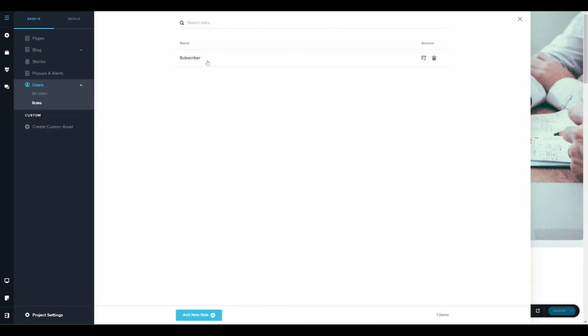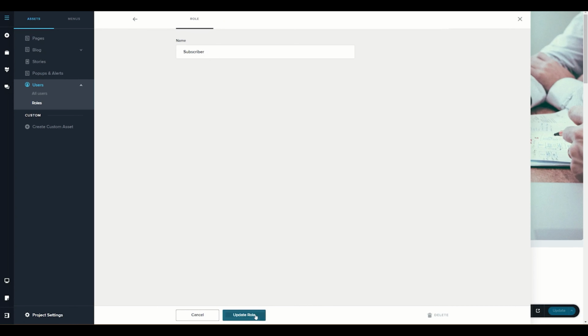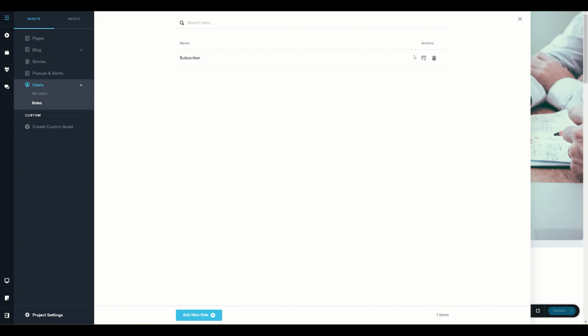If you need to change the label at any time, simply come back here to Edit and change it out. Click on Update Role, or if you need to delete it, select the delete. You can add as many roles here. And how this works is that you are creating a label, and then when you work with membership blocks, you can assign which of these labels have access to which blocks.